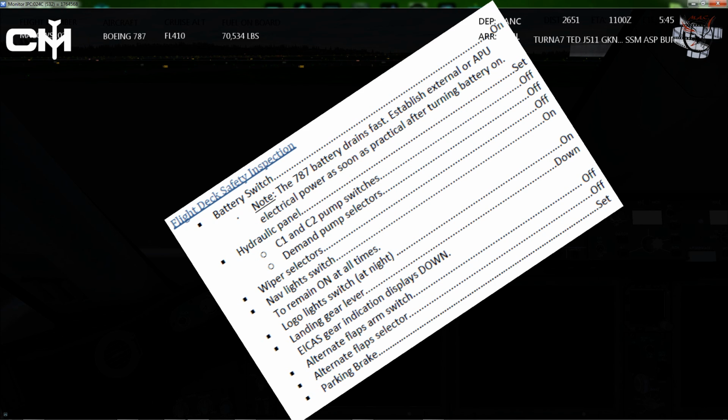So we're getting ready to kick off with our initial pre-flight here, which is our flight deck safety inspection. We're going to bring the battery switch on in a minute. We're going to check our hydraulic panel, make sure C1 and C2 pump switches are off, demand pump selectors will be off, wiper selectors off, nav light switch will come on, logo light switch will come on because it's nighttime out, and so on. You know what, let's just go ahead and jump right into this.